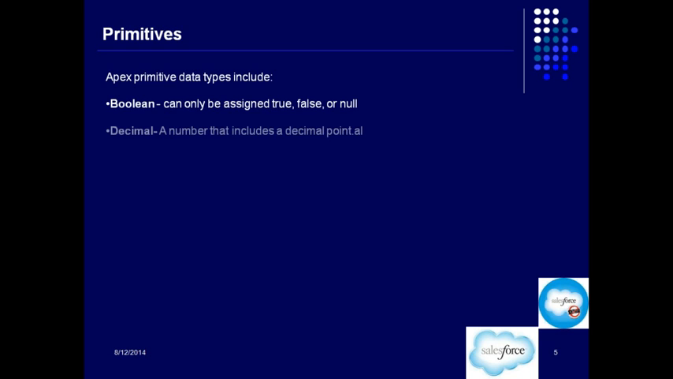What is primitive? Primitives are the basic data types which are available in some other programming languages also. So Apex primitive data types include things like boolean, which can only be assigned true, false or null. So boolean is something which can either hold a true, false or null. That's a data type. Whenever you want to do a true false kind of thing, that can be a boolean. Decimal, a number that includes a decimal point. We all know that. Double, a 64-bit number that includes a decimal point.